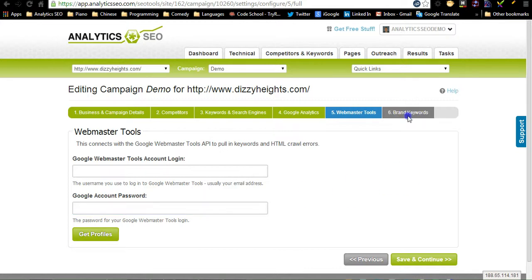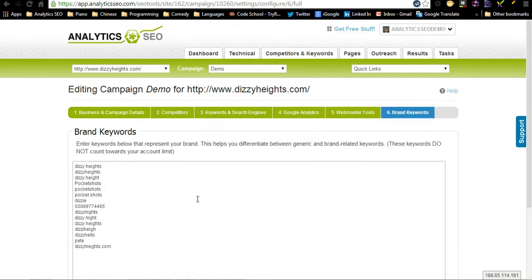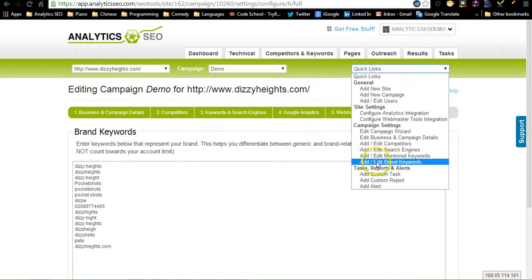Finally, enter some branded terms. We show branded and non-branded traffic and ranking data in several areas of the platform, so it's worthwhile getting this right, although you can always adjust your brand filters later. Just use the Quick Links menu.